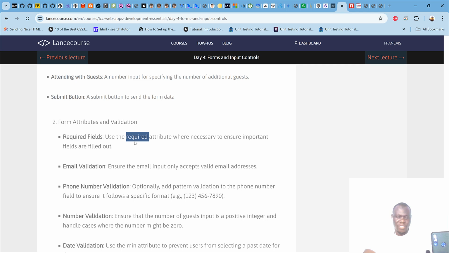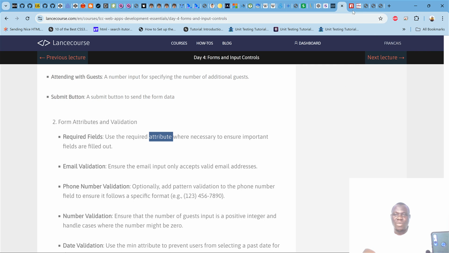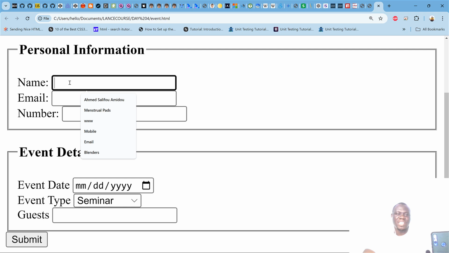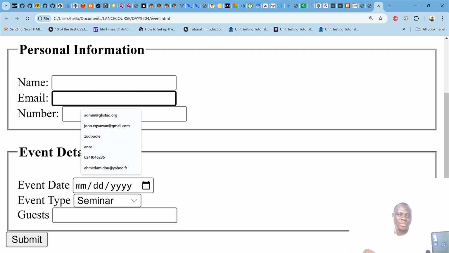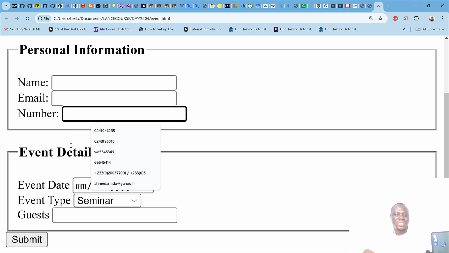I think through the videos I used that attribute somewhat accidentally. Yes, and then we can use that to set some fields to be required. So looking at our form now, we can say, okay, at least the name must be filled, the email must be filled, because that's where we will be sending the ticket number to the person. So it's very important. We also need the person's phone number. So that must also be required.